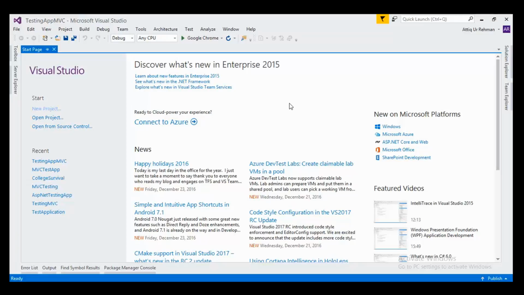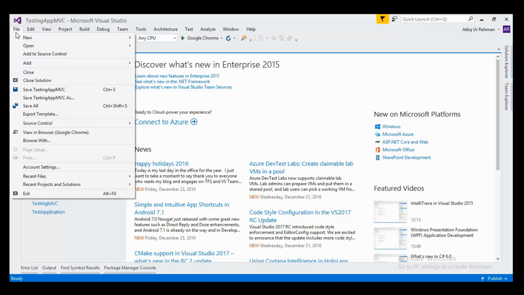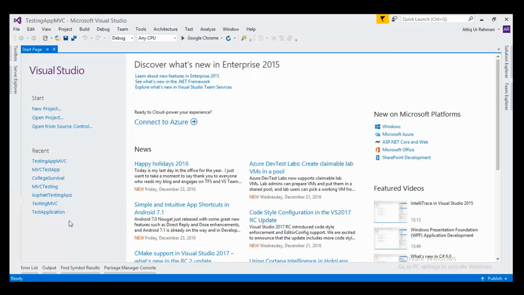So here you can see the startup page of Visual Studio. I'm using Visual Studio 2015 Enterprise Edition, but you can use any other variant. From this startup page I can create a new project by clicking on the New Project link, but you can select it from the File menu as well. You have to go to File, then New, then Project. But for this video I'm going to create a new project from this link.